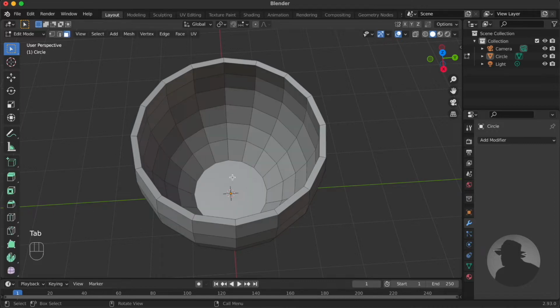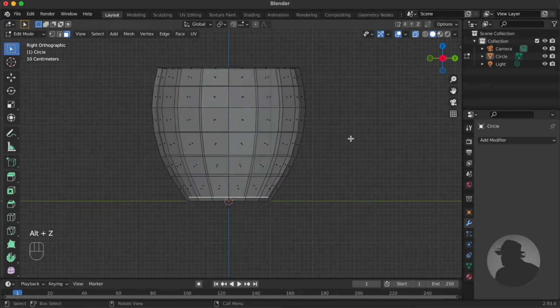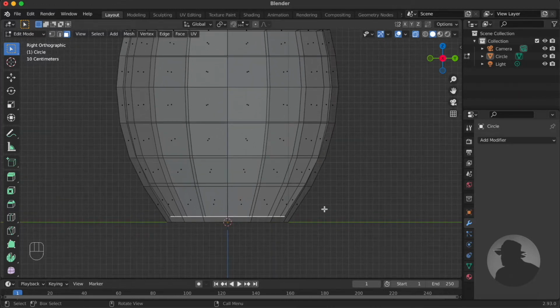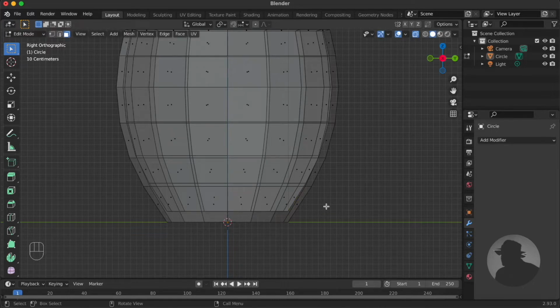Tab to edit mode, and then select this face. Go to this orthographic view, toggle the x-ray mode, and then G G to edge slide. Right about there. Let's turn off the x-ray mode.